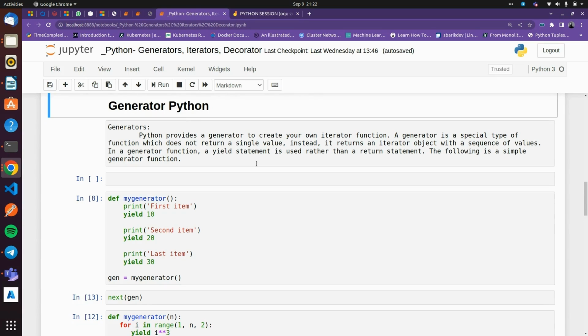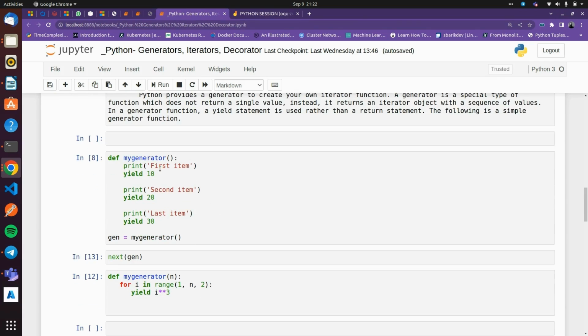It is more memory efficient than the iterator. So let's give an example. Here I call a function that is my generator, and inside the function it prints my first item. And as I told you, in the generator function we use the yield statement. I initialize my generator function to the gen variable.